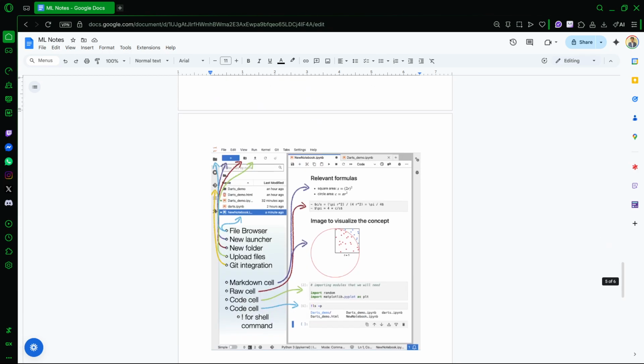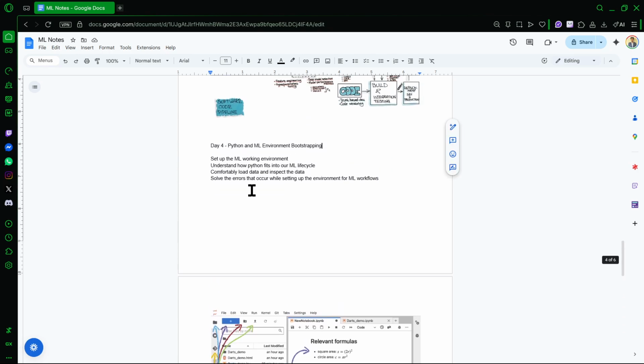So these are the four things that we should be able to understand by the end of our lecture. Let's start with why Python is necessary for ML. Once we understand why Python is necessary, then we can move on to the dataset part and understand how to load the data and how to inspect the data.